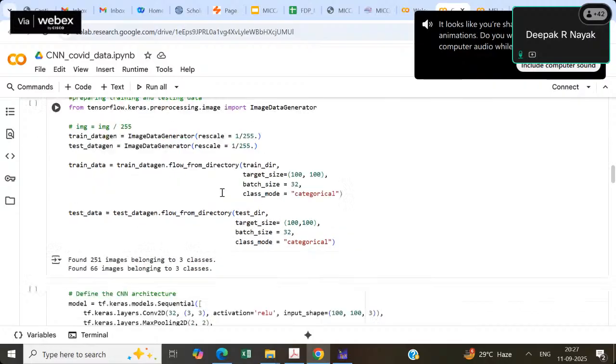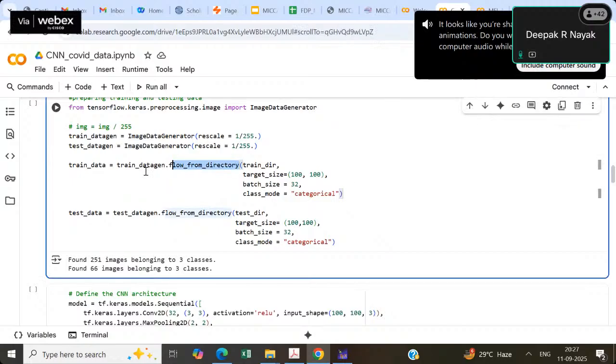And if you directly want to read the images present in the directory, you can directly use this function, train data gen, which is nothing but where you have stored the normalized train data. So flow from directory is nothing but the data loader. That means you want to load the data from the directory, right? And here you can pass a few things, like what should be the size of the input, what should be the batch size, and the class mode is categorical over here. Similarly, you can do the same thing for the test set.